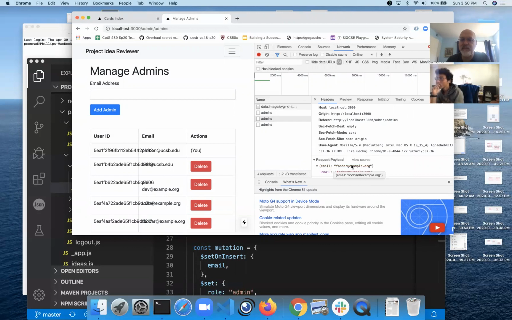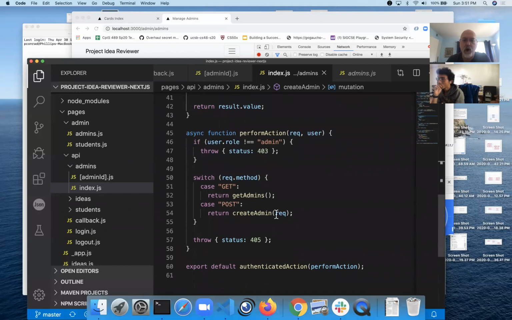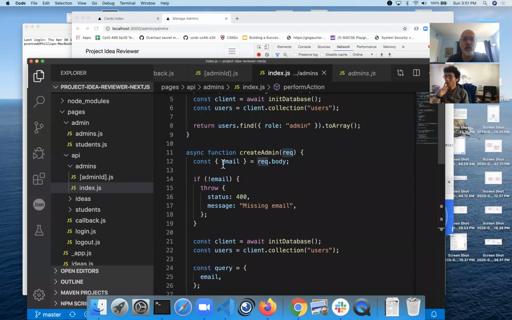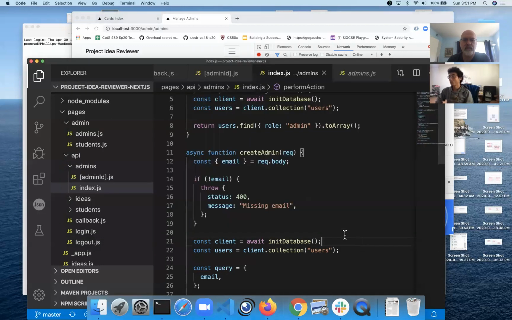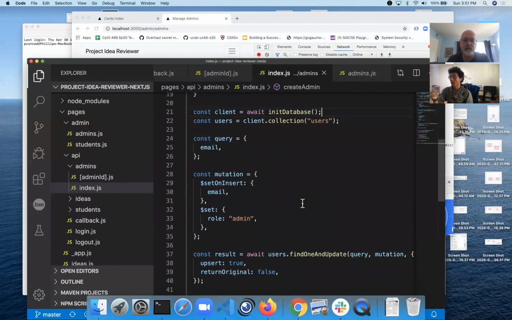And this email, foobar@example.org, if we go back to the code, that is what's going to come into this REQ right here, yes? Precisely. And we should see, if I go into create admin, which I believe is just above, we actually unwrap it right here by going const email equals req.body, and there it is. So that explains at a high level how this request eventually gets here.